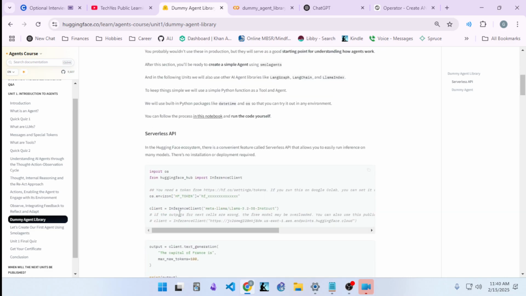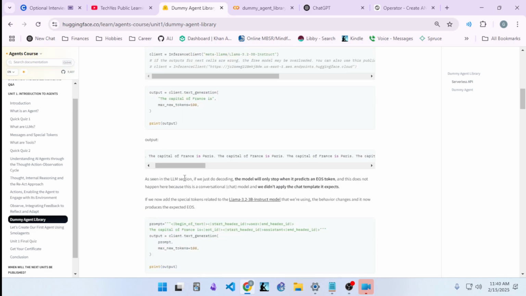Okay, so we should get to this point. As seen in the LLM section, if we just do decoding, the model will only stop when it predicts the EOS token. And this does not happen here because this is a conversational chat model, and we didn't apply the chat template it expects. If we now add the special tokens related to the Llama 3.2 3B instruct model that we're using, the behavior changes and it now produces the expected EOS.